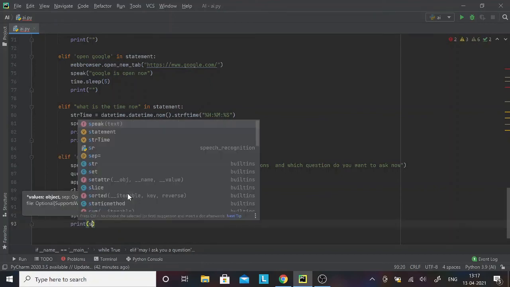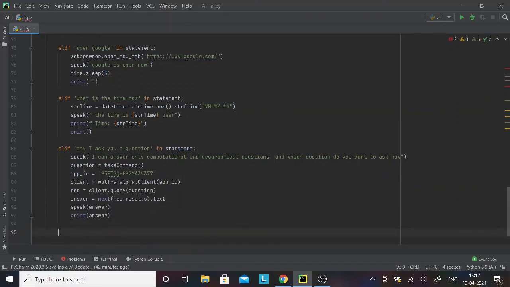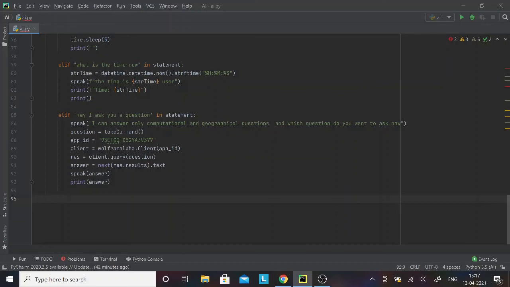Print answer. So now it is going to print the answers. And it is going to tell answers. So we are basically done with all that part.